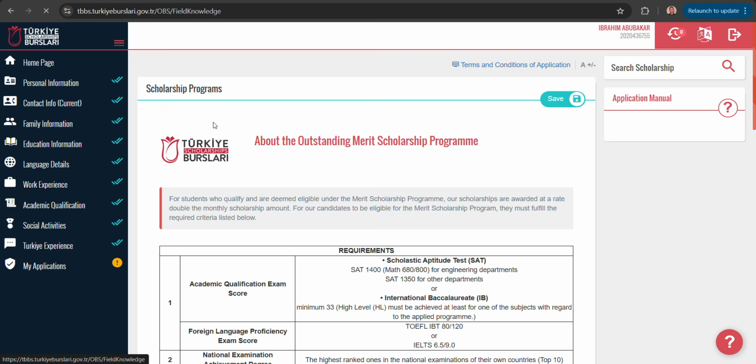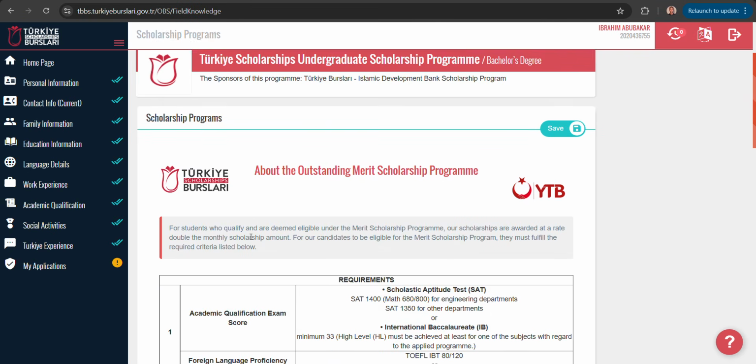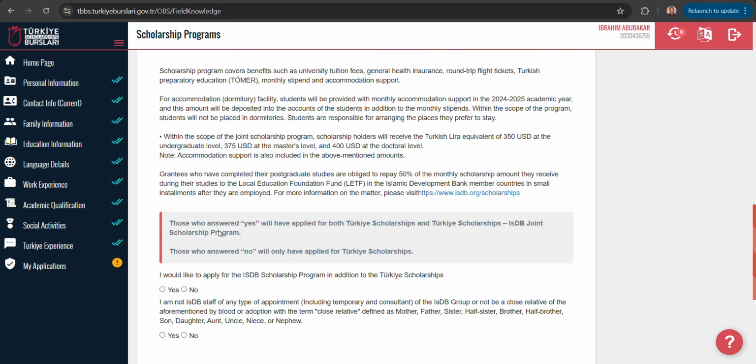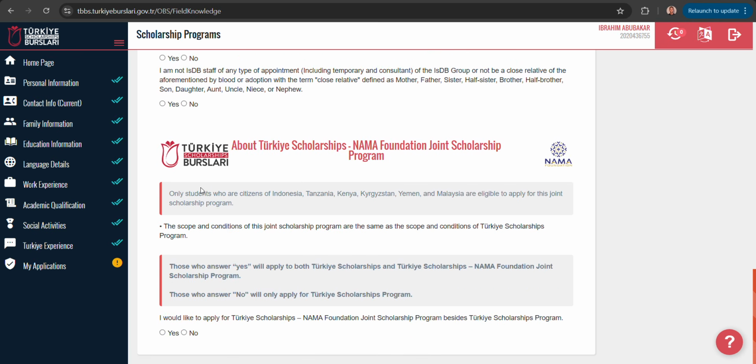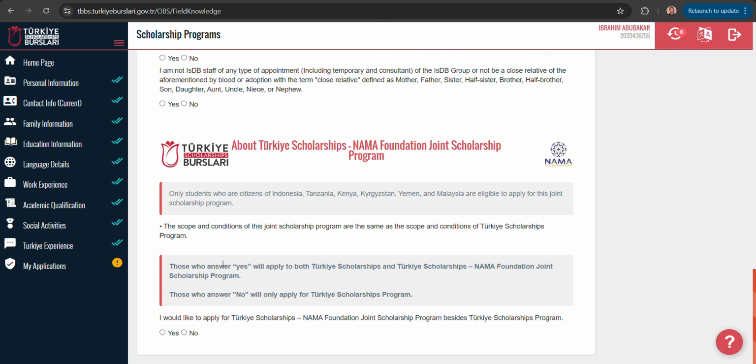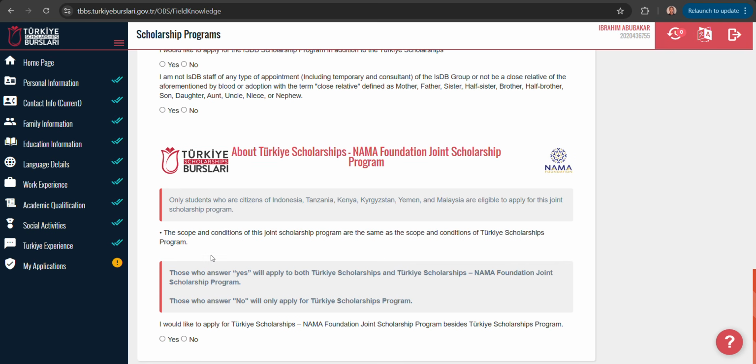And then these scholarship programs are other scholarships that are under this scholarship. So if you want to be selected for the merit scholarship, you click yes. So you read this one accordingly, because there are some countries that are eligible for this, and there are some that are not eligible for it, you understand. So you have to carefully check on this, if yes, yes, if no, no. It depends on the individual who is applying for this.